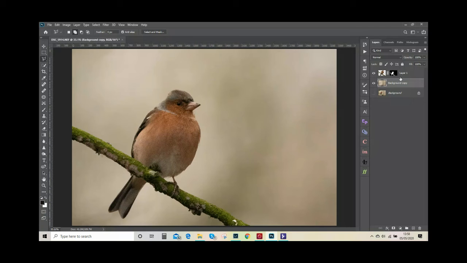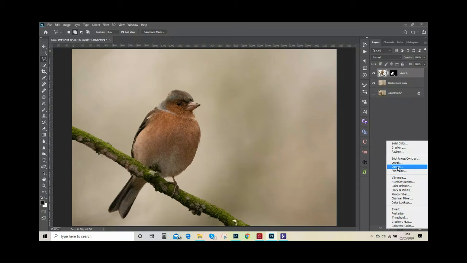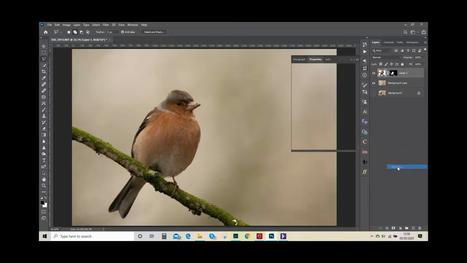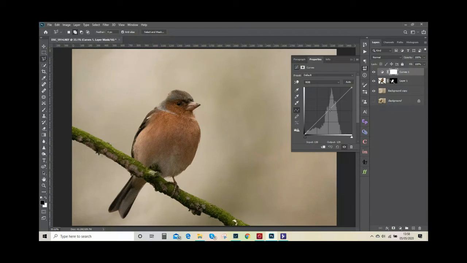First one, select the bird layer, put a curves adjustment layer on, and I'm going to start by brightening the bird up and giving him a wee bit more contrast. So brighten it up, brighten the highlights a wee bit, and bring down my shadows to give it a little bit of an S-curve. But you can see I've actually done the same to the background.